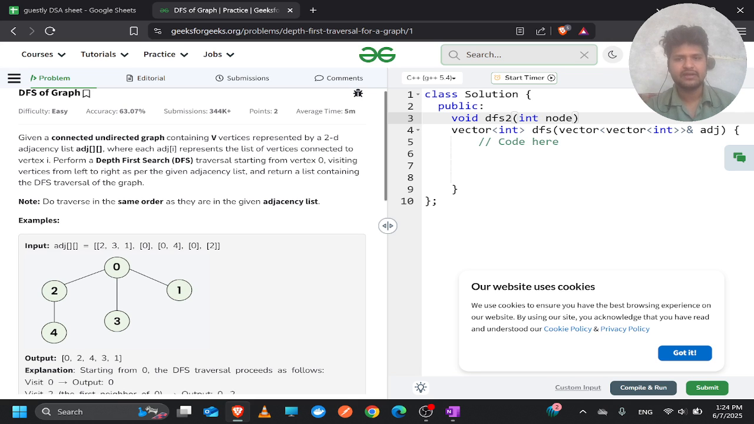Node is the current node we are starting from. Just stick with me. Don't worry if you don't understand the code part right now. Just give me 2 seconds because I'm writing the parameters. So in Node, what I will need is the adjacency graph.